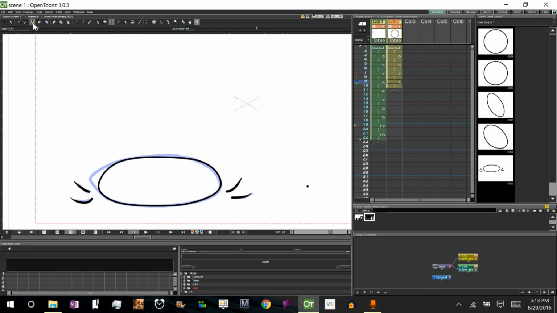And I feel like a lot of the tools and things like that have been explained pretty well in other videos, so I'm not going to focus on them too much. But I'm more so focused on showing you how the animation process works with OpenToonz.